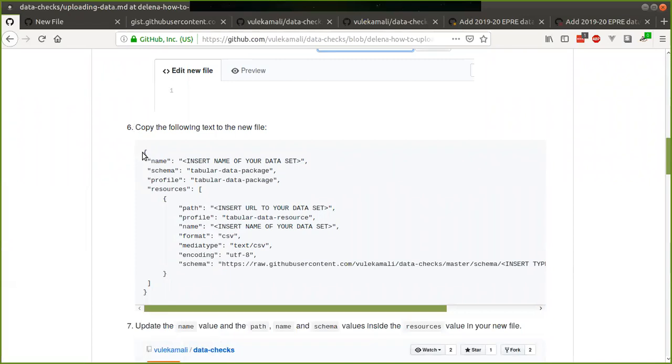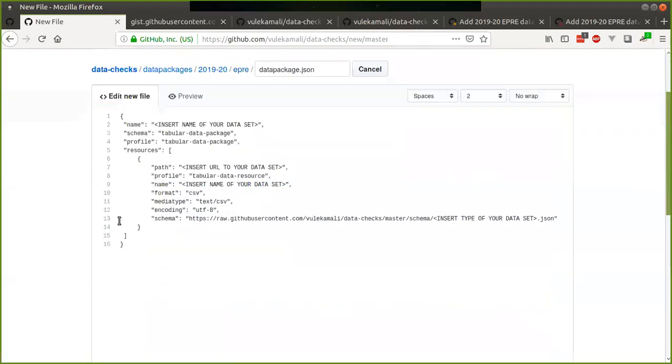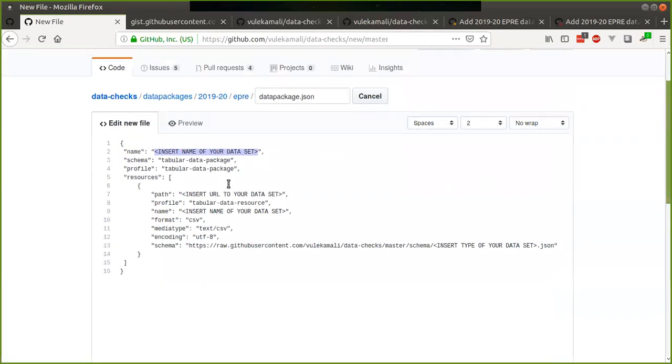Here it tells us to copy the following text to our file. So we'll copy and we'll paste it. Now we need to fill in the values, where it tells us to insert our own values. For the name value, we can simply type in something that is descriptive of our dataset. For example, 2019 to 2020 provincial EPRE data. You can copy this name to the name inside the resources value.